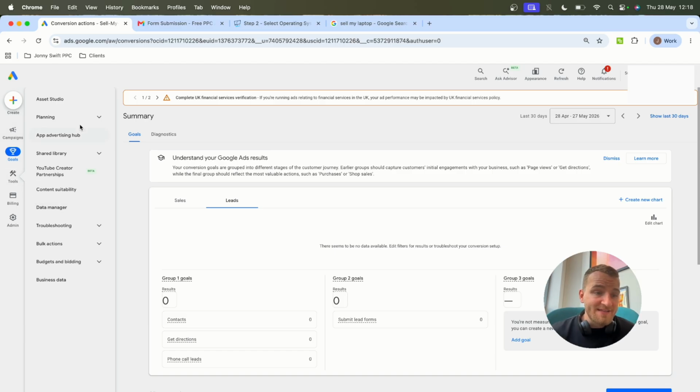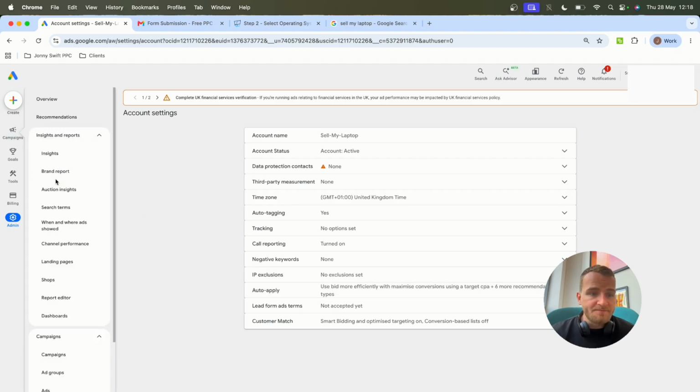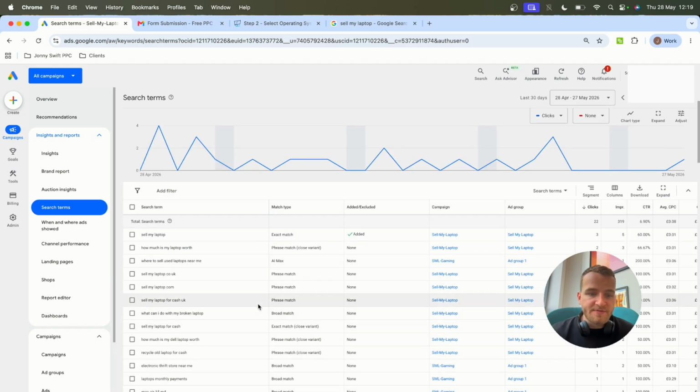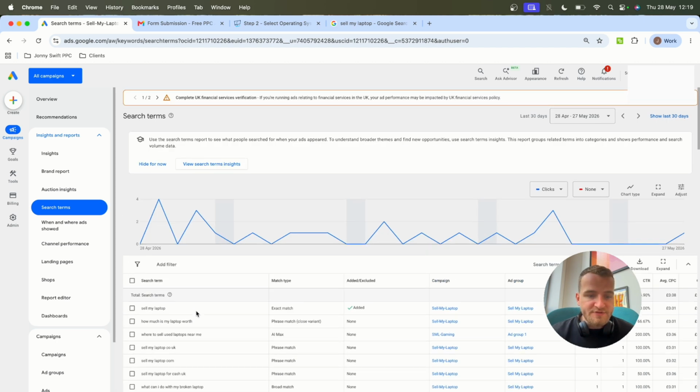recommend to turn the auto apply settings off, just because it'll cause you a lot more headaches down the line if you don't turn this off. And double check your search terms, get some negative keywords in here, because not all of them will be great. Some are fine, some you don't need to worry about, but some are definitely not what you want to be bidding on, and you're just wasting your money doing that.